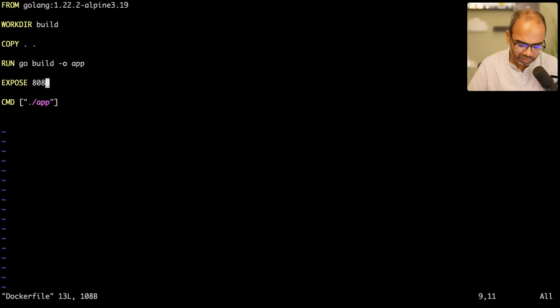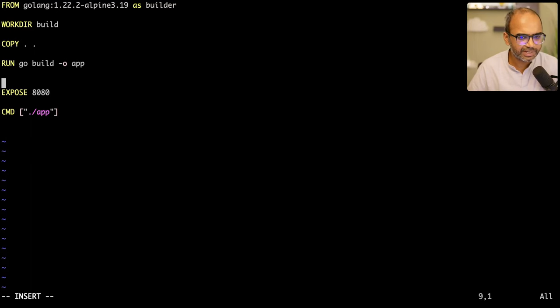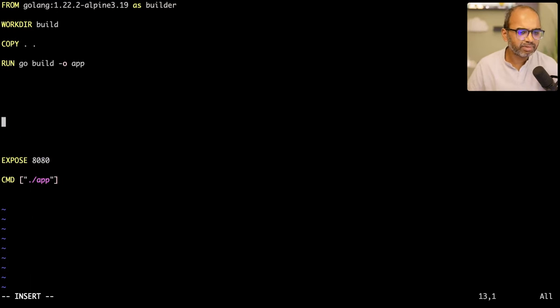I want to convert this into multi-stage. So what do I start with? I start naming my first stage as something. I'll call it builder. Okay. Work directory, copy, go, run, fine so far. Now this I need in the final image only.